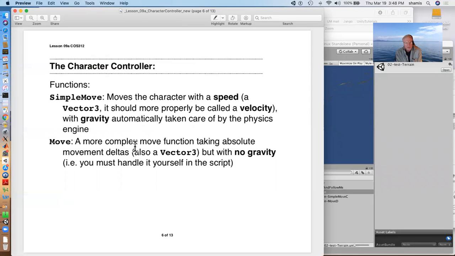The two functions that move our character around are SimpleMove and Move. SimpleMove moves the character with a speed. It's a Vector3, so it should more properly be called a velocity. And the gravity is taken care of by the physics engine. Move is more complex. That takes an absolute movement delta, a distance. And this is also a Vector3 with no gravity, so you have to handle that yourself in the script. I'll show you in a minute.